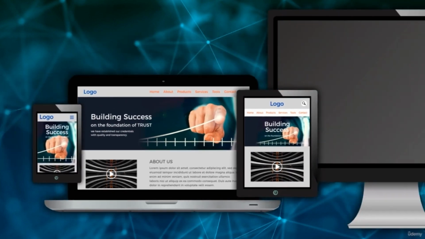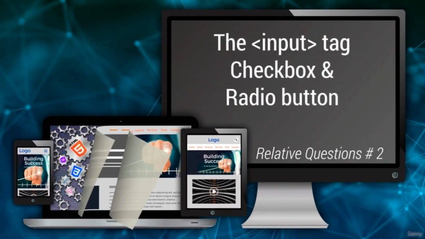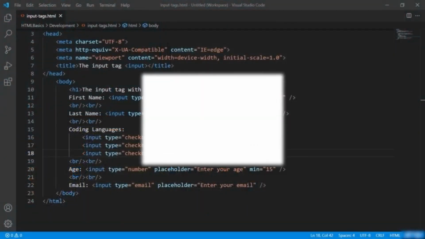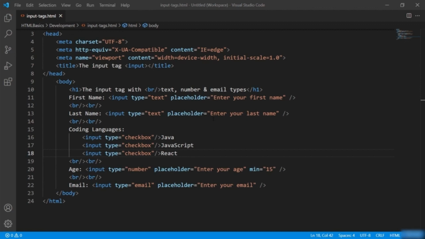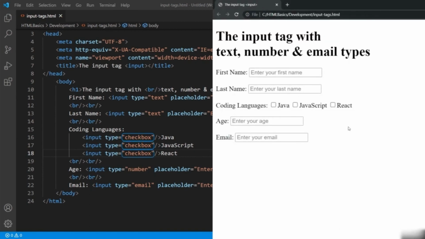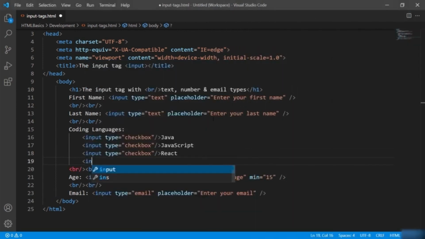Now let's move further with the input tag. We will see two more input types, that is checkbox and radio button. So I will be using the same code. I'll say coding languages here and the input type will be checkbox. So this will create a checkbox inside your HTML document. Let me give a few more checkboxes.